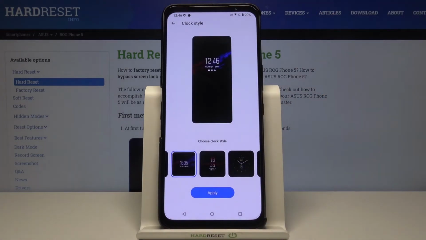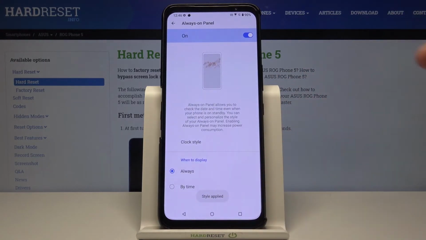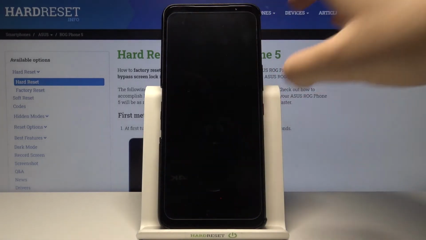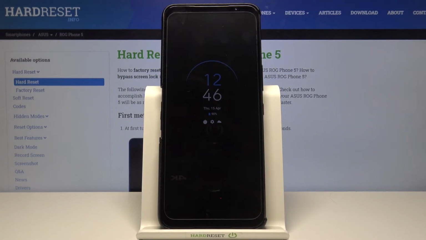And when you go for the clock style, here we can change the theme of it. We can pick this one. Then you have to click apply, and when you go back and lock your device, as you can see right now, it's changed.